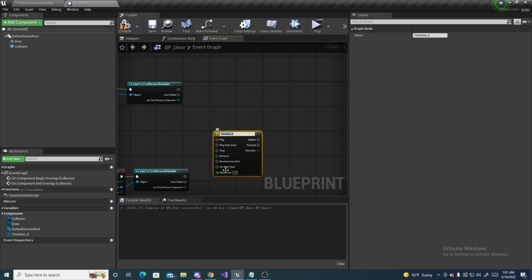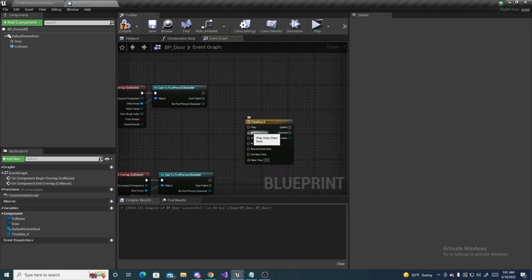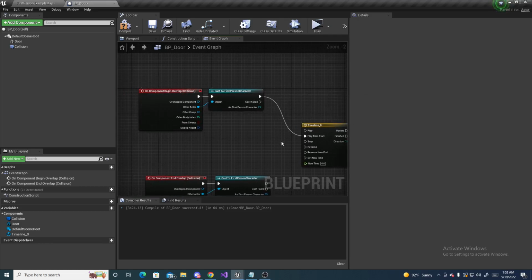You don't really have to worry about that as much. But they're basically timers that play from the beginning to the end, and they increment values along while they update. But you'll get a full understanding of what they look like in just a moment. So now, starting from your timeline, drag off of play from start up here to your cast, and make sure it's the begin overlap cast.